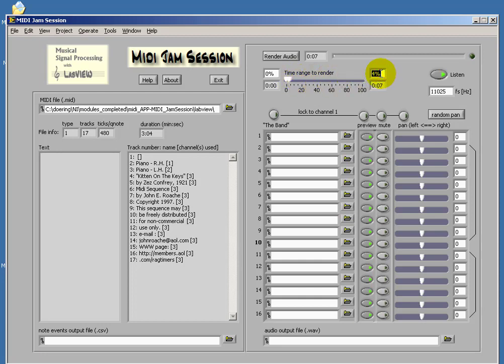So you can use either the time slider or you can enter percentages directly to render your audio. You can adjust the mutes for individual channels. And you can also use the lock buttons to cause all of the controls to follow whatever you do on channel 1.